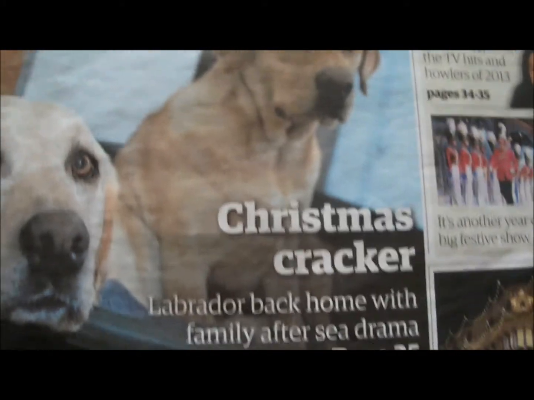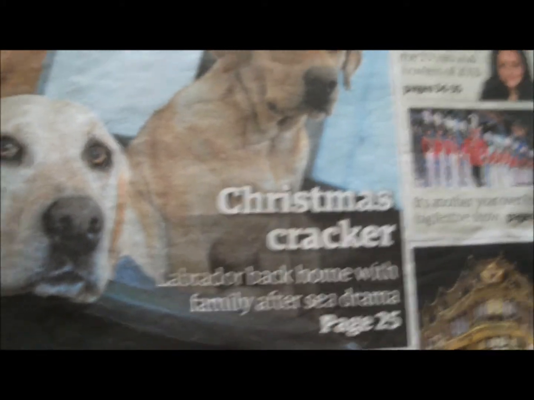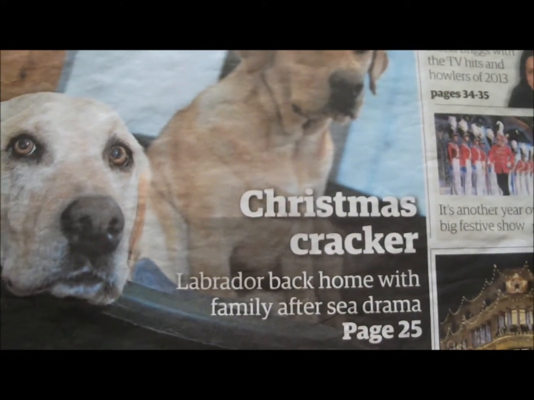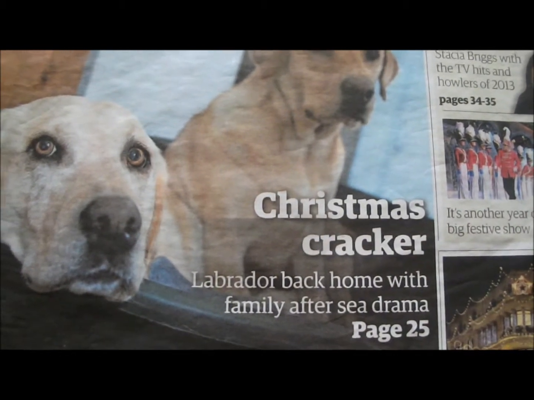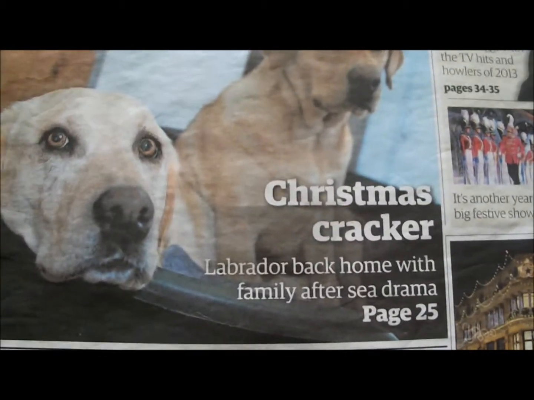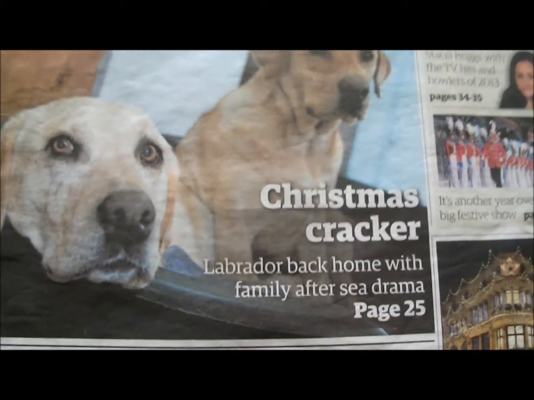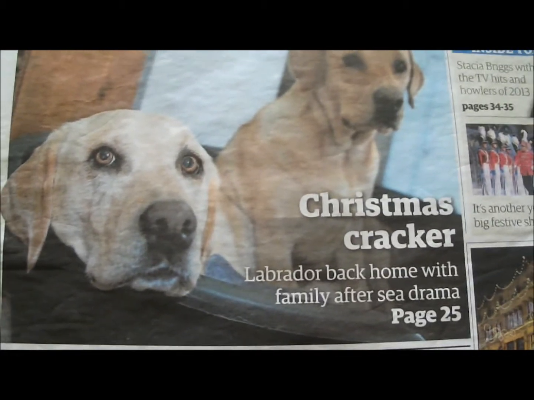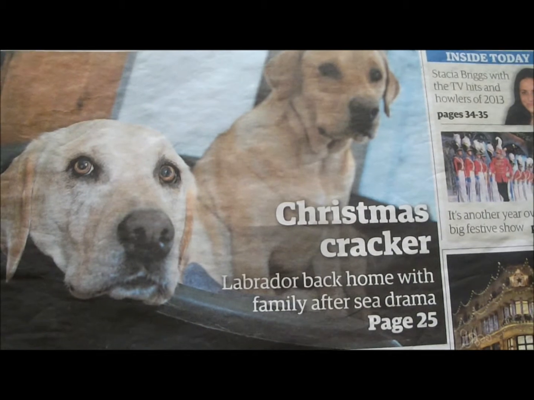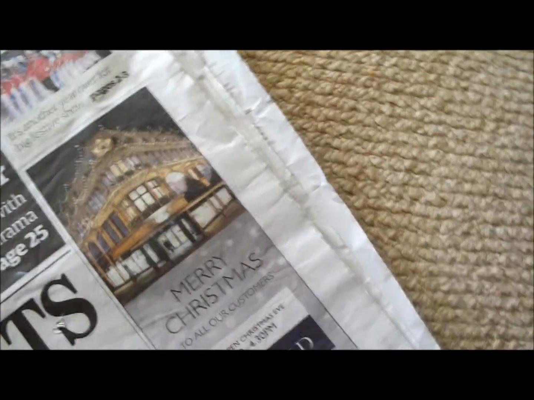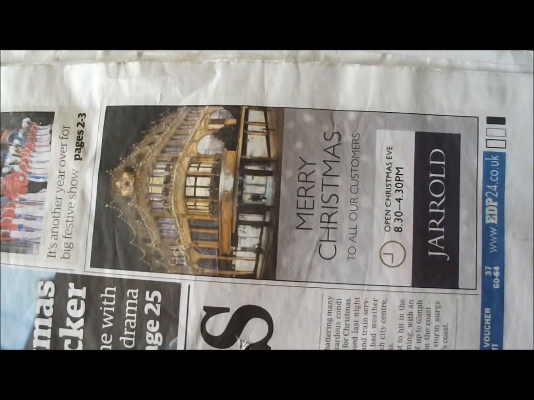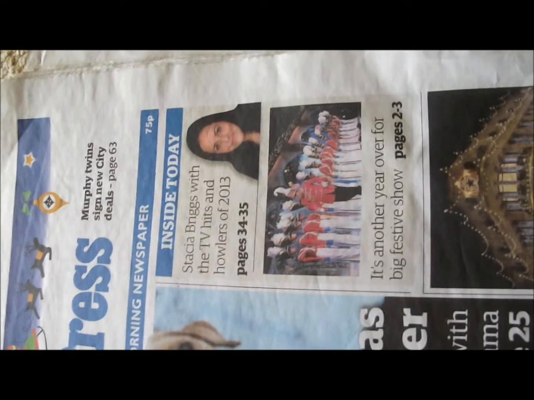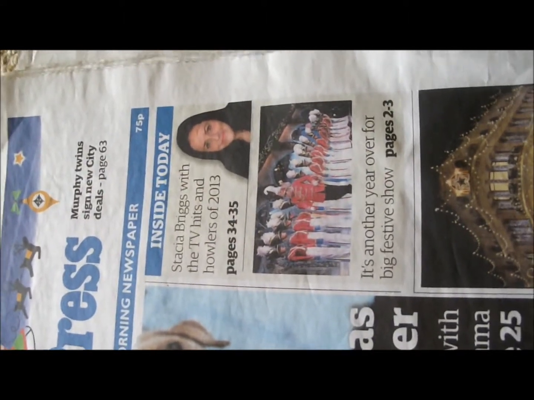The other headline, which is Christmas Cracker, Labrador back home with family after sea drama, is obviously alliteration with Christmas Cracker, as well as quite a sweet picture of some Labradors, with sea drama making it seem like a dramatic story that one would want to read if they like dogs. Also, finally, there is an advert, as well as an Inside Today section which encourages readers to look more into the newspaper.